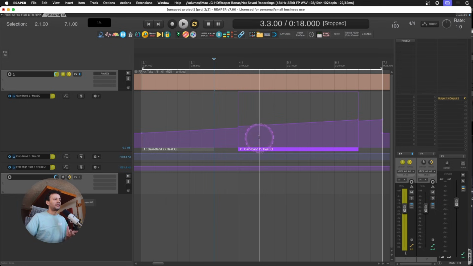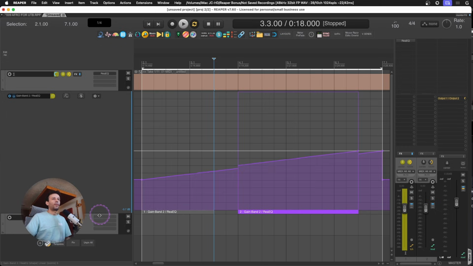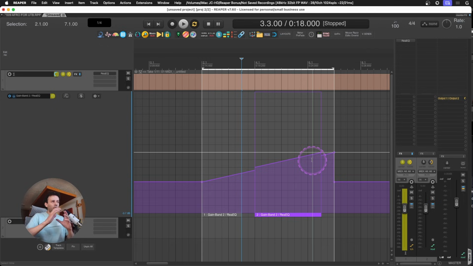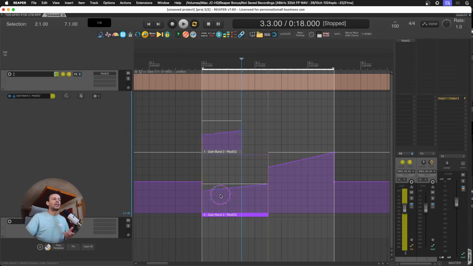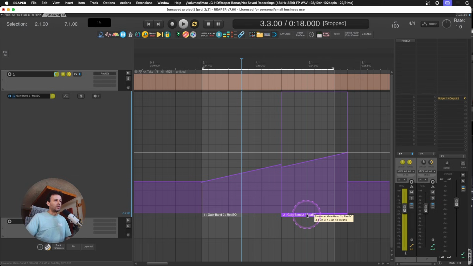I think probably the easiest way to understand the automation items, let me clear these envelopes, is to understand that they are whole movements of an envelope that you can handle just as any other item in Reaper, right? So if you saw my video of all of the things that you can do with items, then you can do any other sort of thing with this automation item.